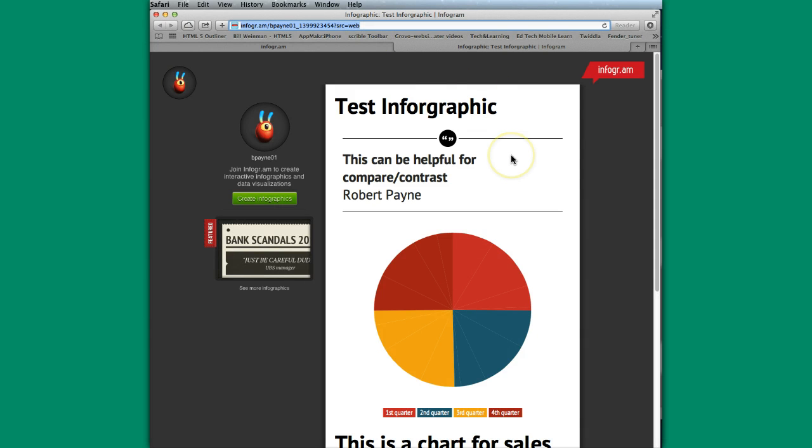So hopefully this was helpful to you. Compare and contrast is a good use for this particular tool, and it allows your students or yourself to present data visually. These are known as infographics. Actually got that spelled wrong, don't I? So I'll have to fix that. Infographics, they're non-linguistic representations, and they can help students make connections.